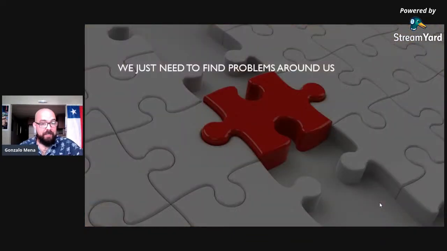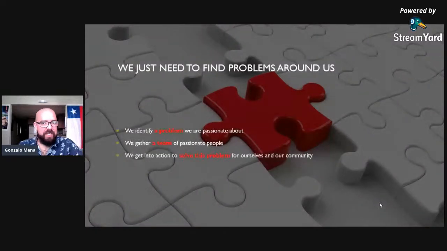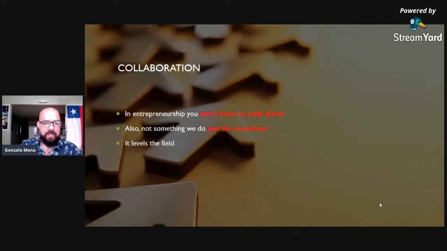Entrepreneurship is a mindset. Remember, it's not something to study. You can be an entrepreneur at any age, in any country, in whatever situation. You just need to find problems around you. We are surrounded by problems. It doesn't matter where you live, there are always problems, situations that need to be solved, and we solve them through collaboration, working with others, with people that know more than us, people that know the same as us, that are equally passionate about something that we want to solve, and we work for it.